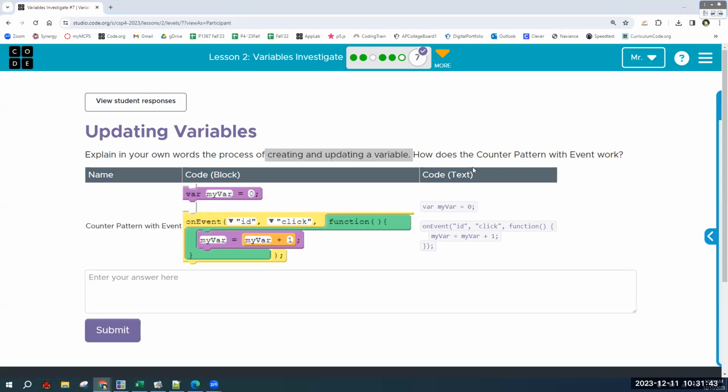So that is the extent of lesson 2. Let's hope this recorded.